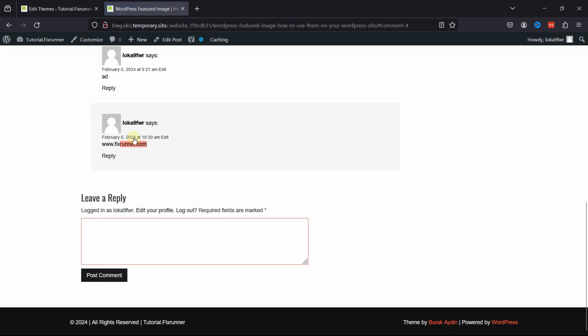When added, you can see that it does not further get converted to a clickable link, and instead it gets displayed as a plain text.